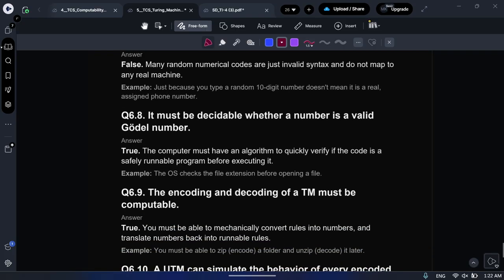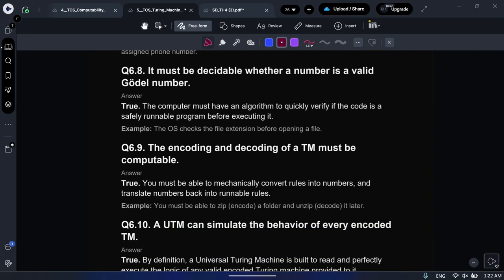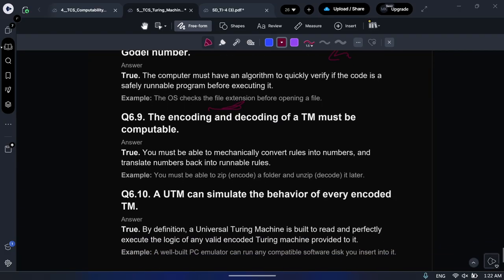So it must be decidable whether a number is a valid Gödel number. That's true. The computer must have an algorithm to quickly verify if the code is a safely runnable program before executing it. So the OS checks the file extension before opening a file. It's the same thing. You need to know if it's even a valid Gödel number. So it needs to check first that the rules do make sense. Are they really tracing back to something?